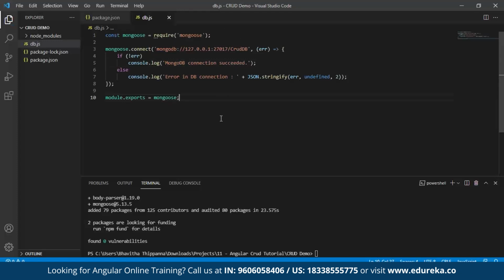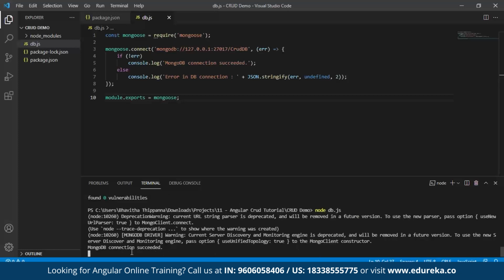I'm going to save this. Now the next thing we're going to do is give a command in our node to make sure this connection that we just created is established. I'm going to say node db.js. Now as you can see, it says MongoDB connection succeeded.